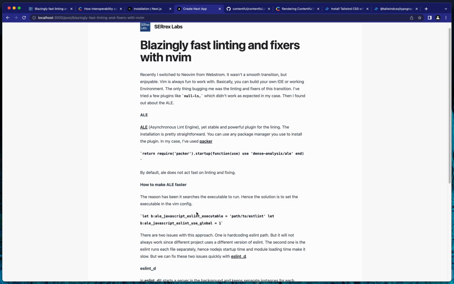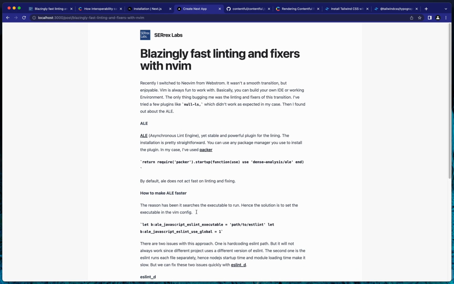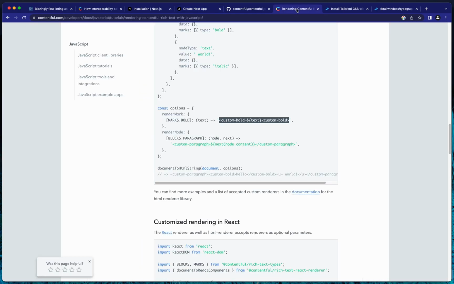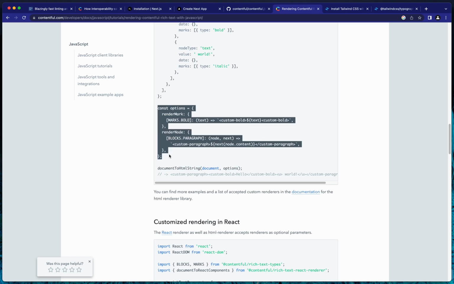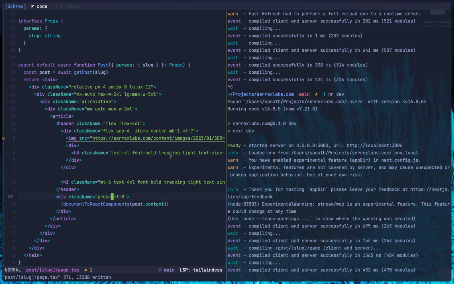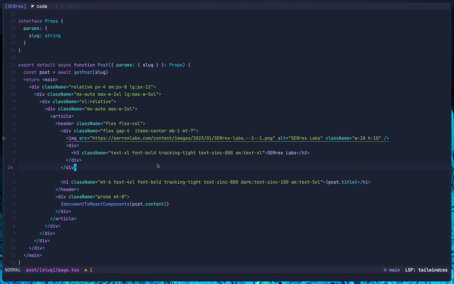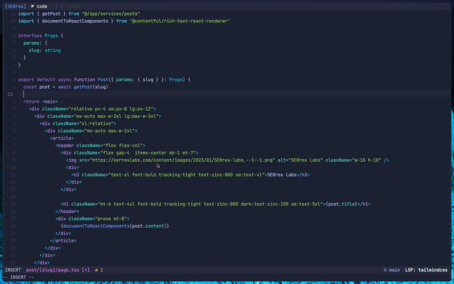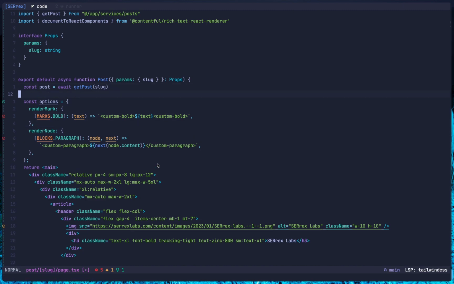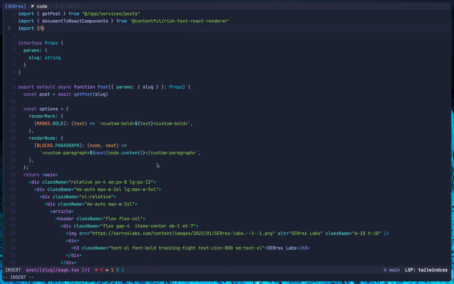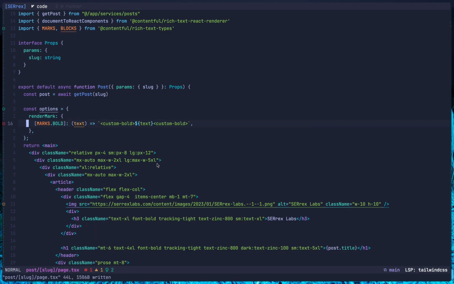And also we have to work on the syntax highlighting. It doesn't work out of the box with the library that we have used to render the rich text, but it provides a way to customize the rendering. So let me copy these options first, and I'll explain how we can do it. Let's paste the options, and also let me import the relevant types. We don't need this paragraph marker.